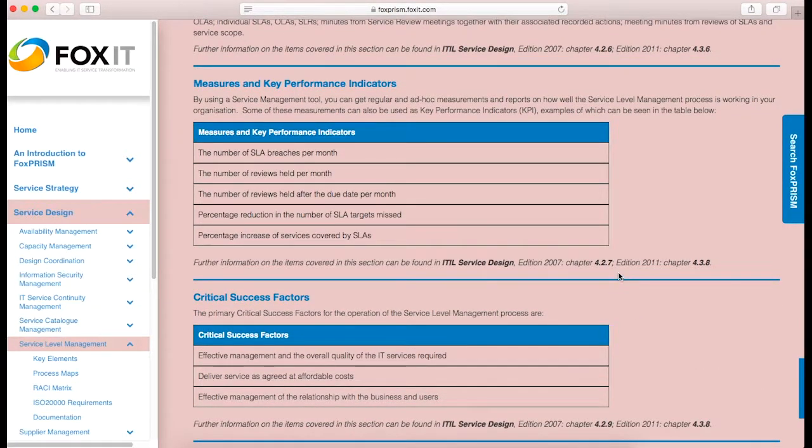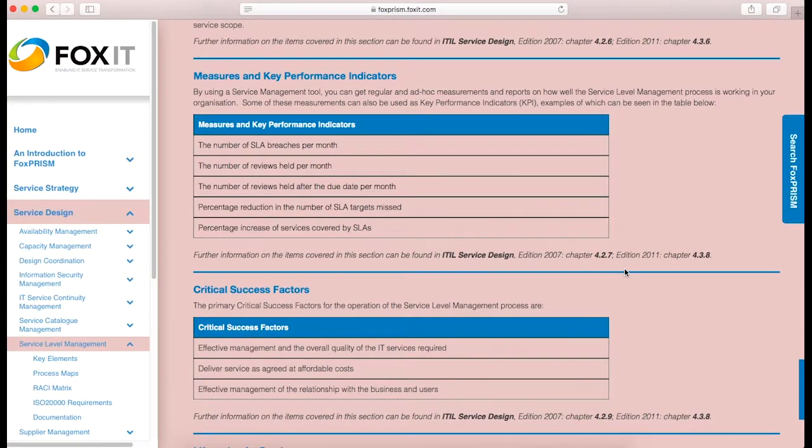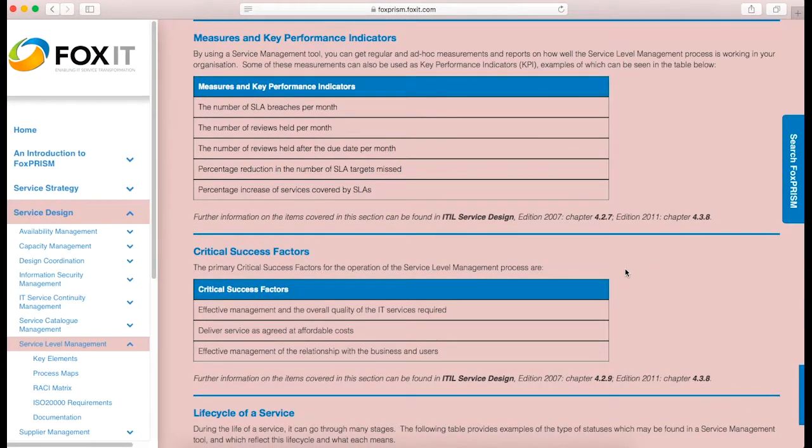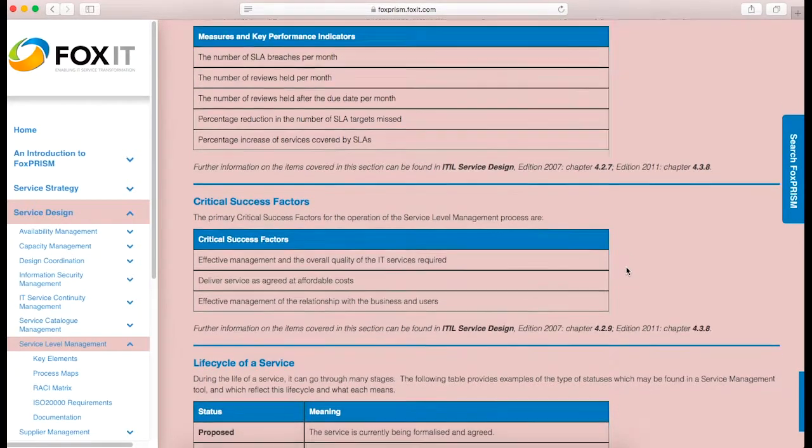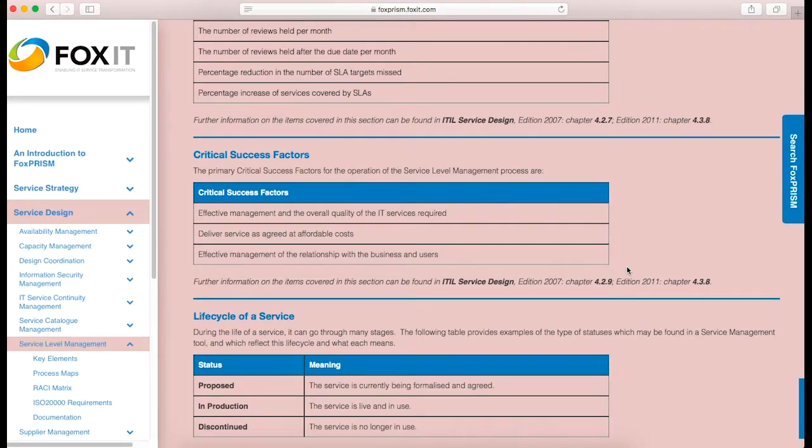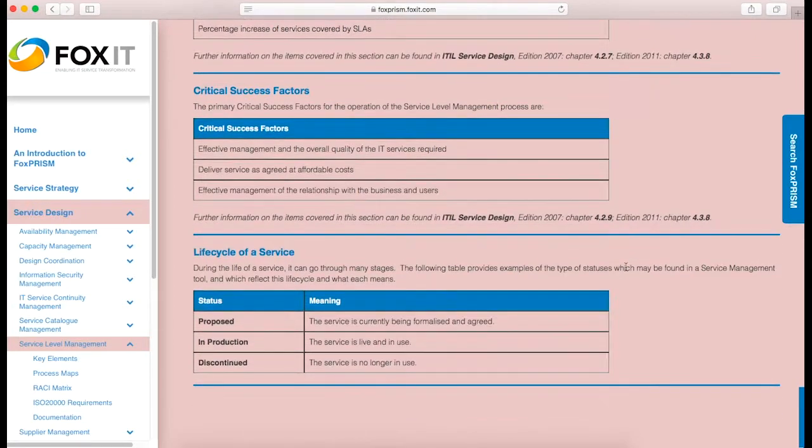As we can see, the further information elements that are written in italics again direct us to where further information can be found in the relevant ITIL v3 book. For certain processes, additional information regarding configuring a service management toolset is also included on this page. Here we have example lifecycle statuses of a service.